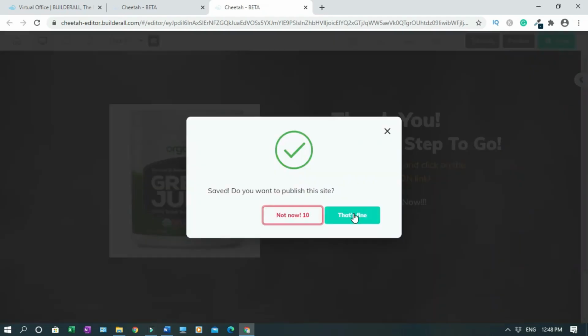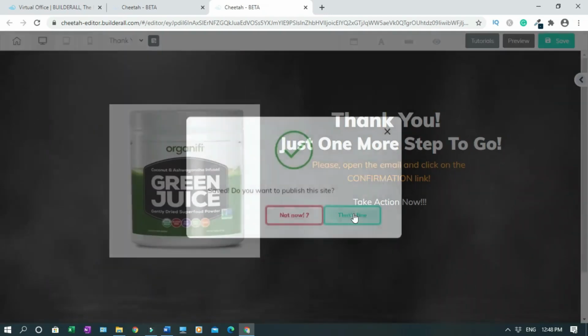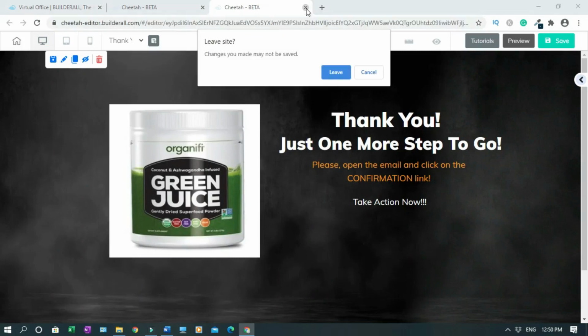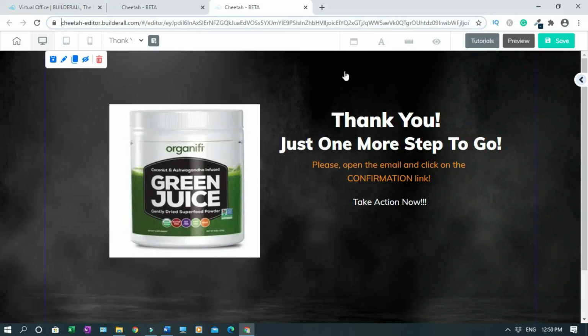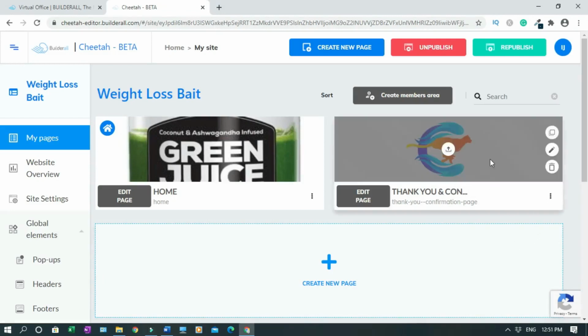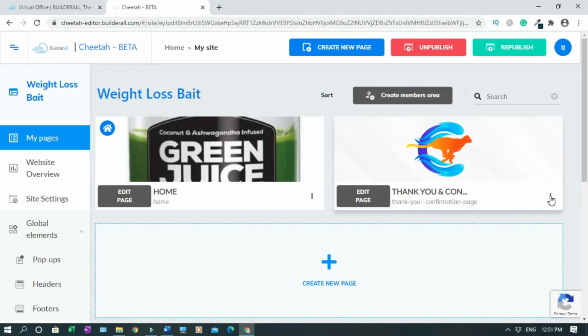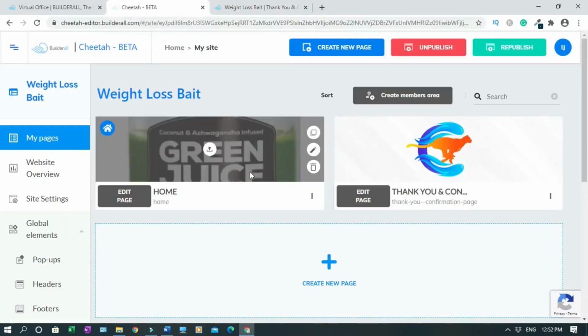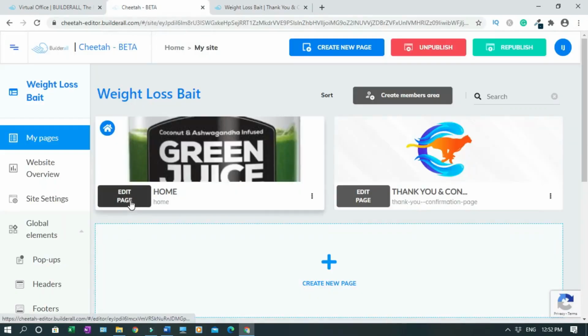That's fine. Okay, so close it. Leave. What you have to do, we need this URL. So you're gonna click on this sign, then you click on go to web page. All right, so we have to copy this URL. Okay, so double click, right click, copy. All right, then we go back. Okay, so now we're gonna click on edit page.